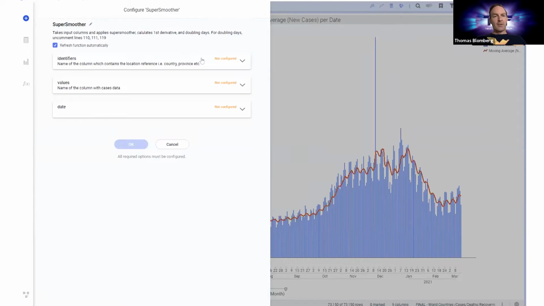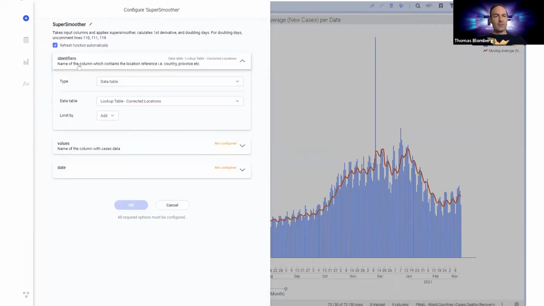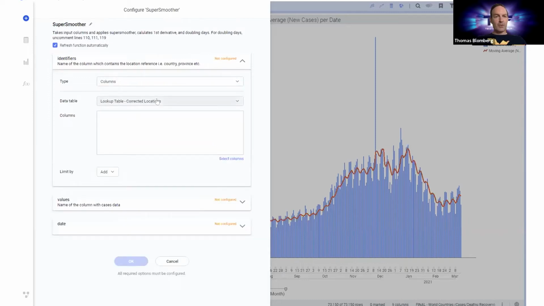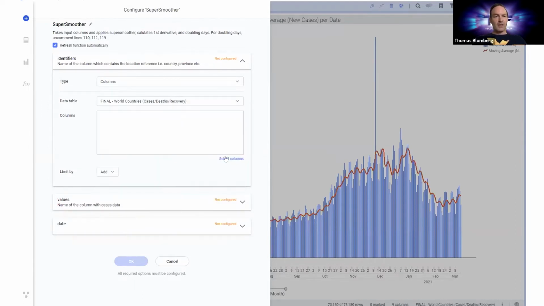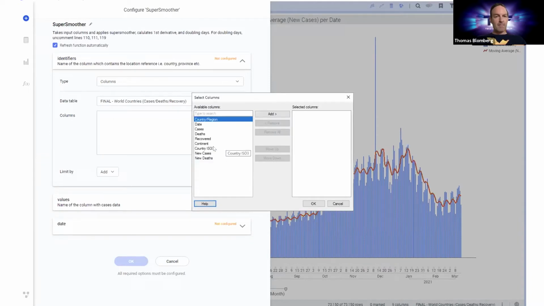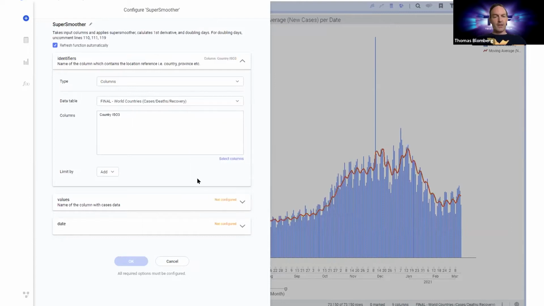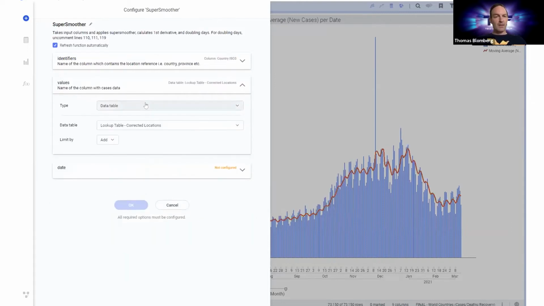Neil has also provided me with great instructions. For each input, there is an instruction. So for the identifiers input, I can see that this should be the name of the column which contains the location reference, right? So I need a column, so I switch type to column. Then I need to work on my data table, which in this case is the world countries table. And I should select the country and the ISO code for countries. It's really good at making sure I'm working on unique countries.